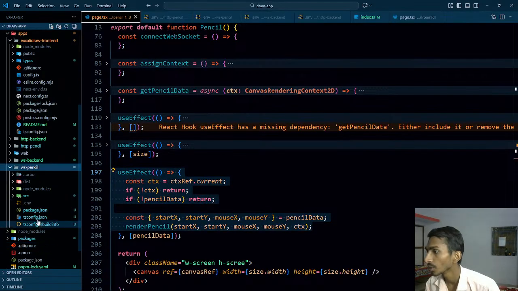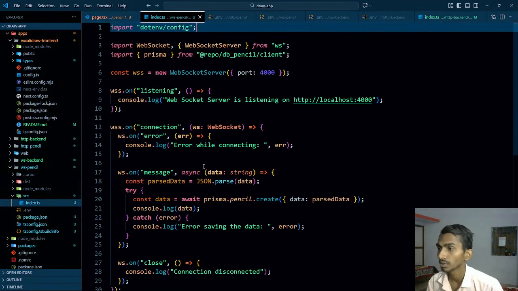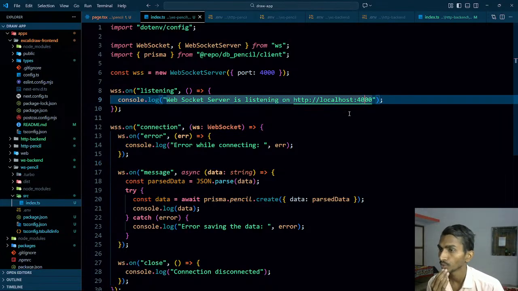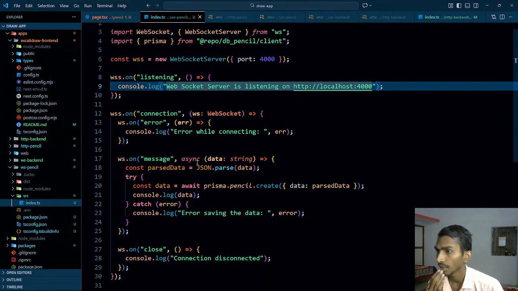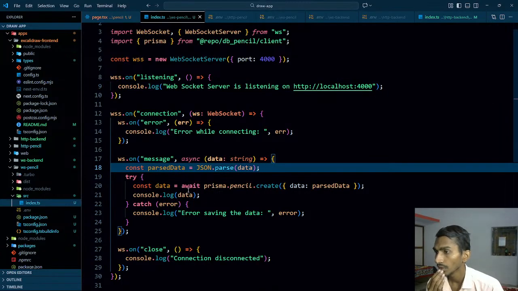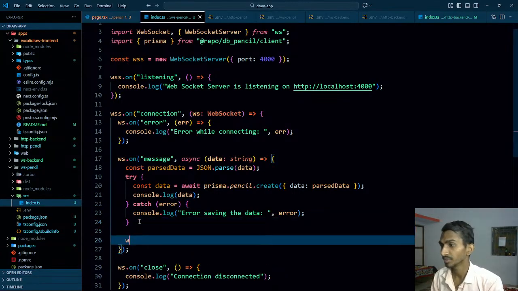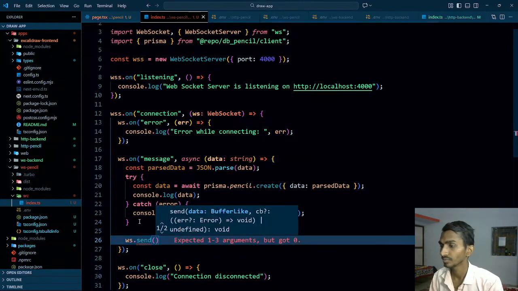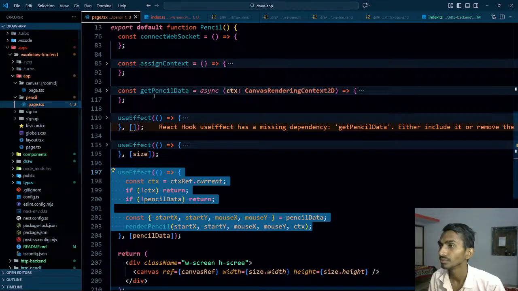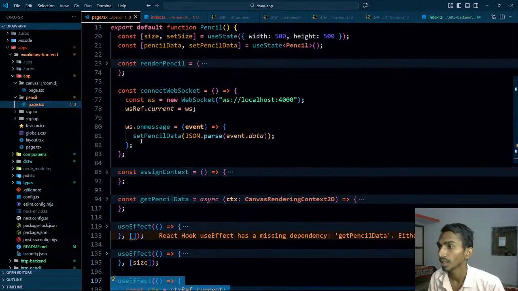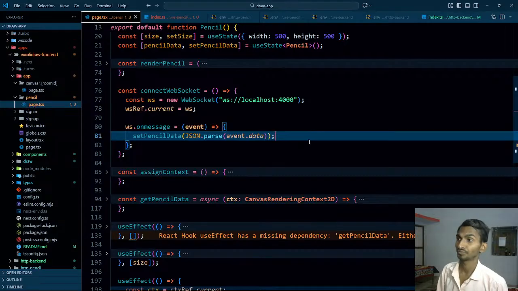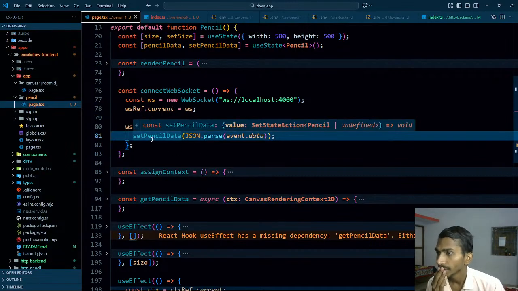ws pencil from here, this thing happens. Index dot this, it's running on localhost 4000. That is good. When I get a message, I do not send. Let's do it. ws.send. What do I need to send? Set pencil data. I need to send the data. What all do I have in the data? Data should be inside set pencil data.